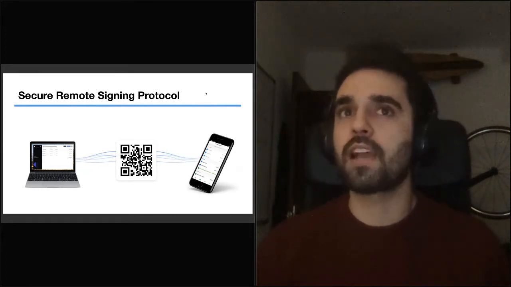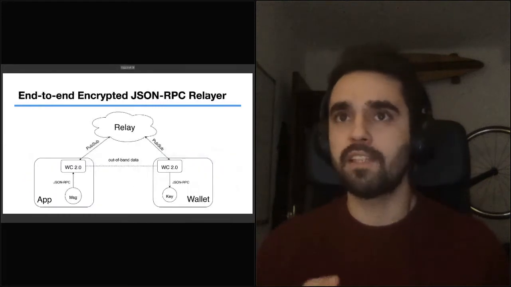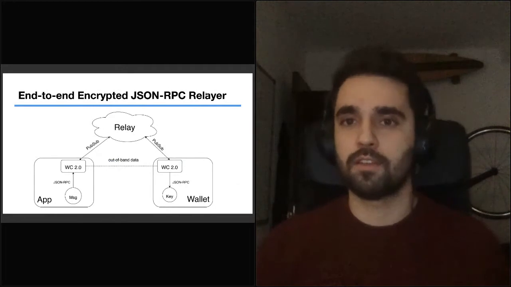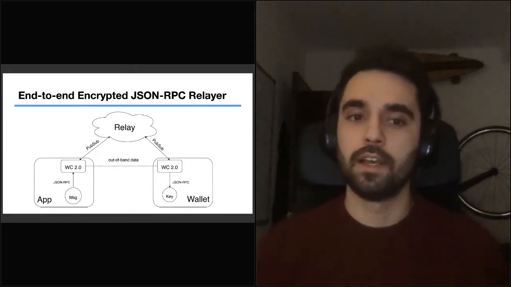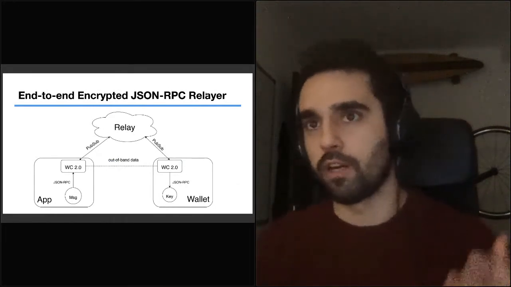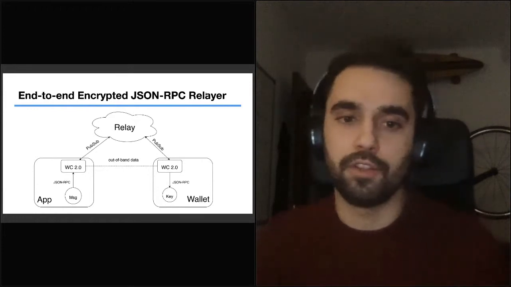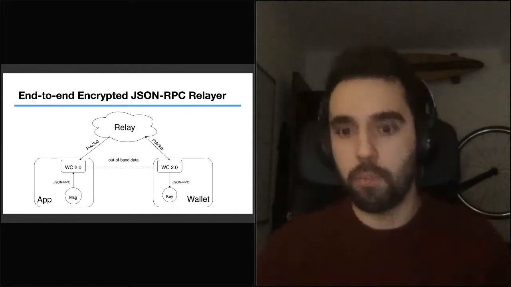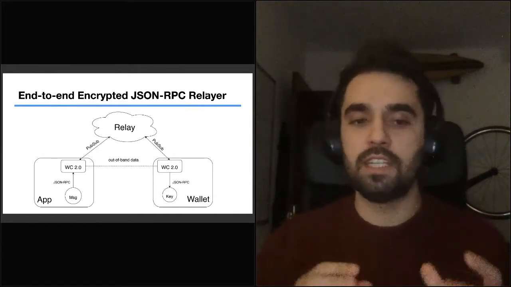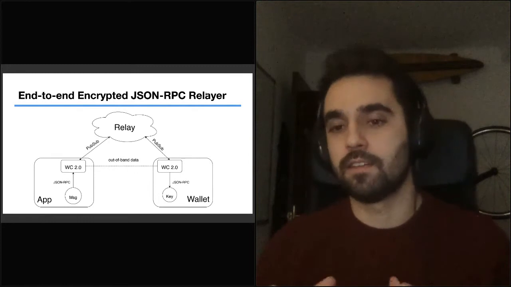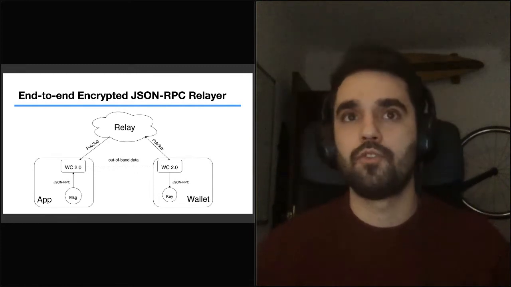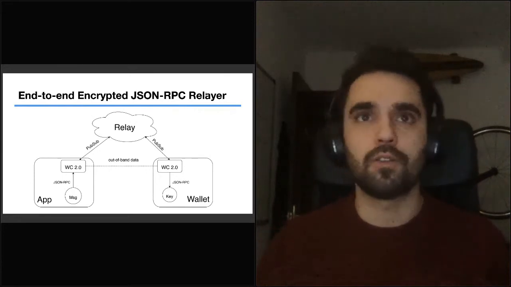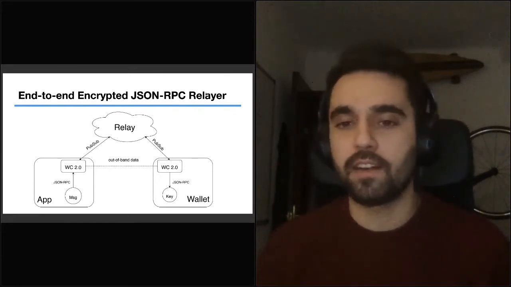And how do we actually sign these messages securely? Basically, you could break down WalletConnect as an end-to-end encrypted JSON RPC relayer. There is an application which you actually interface with on the browser, and then there's a wallet, which most of the time would live on the mobile. And you would need this message to securely reach the wallet. And to make the user experience the best, we didn't want to have QR code scanning back and forth as you have with air-gap wallets.